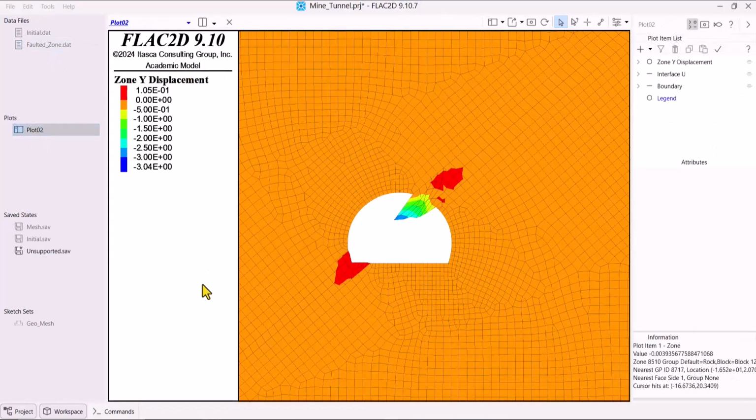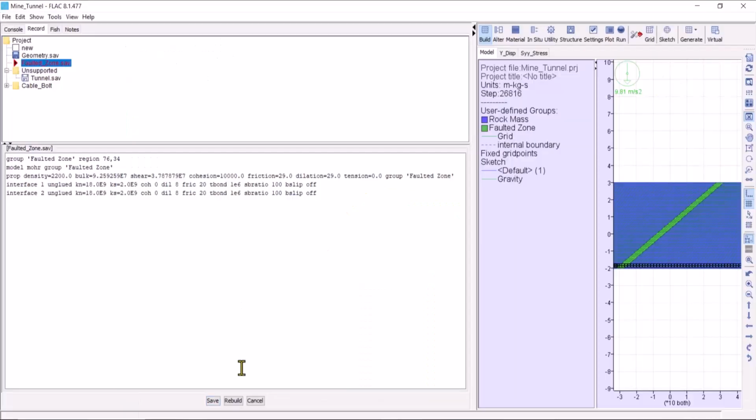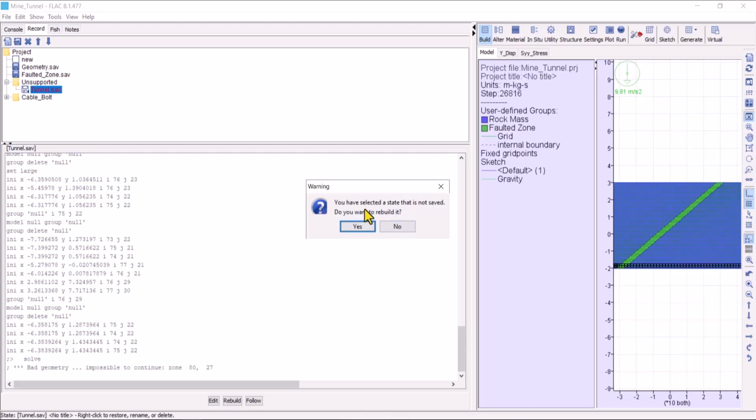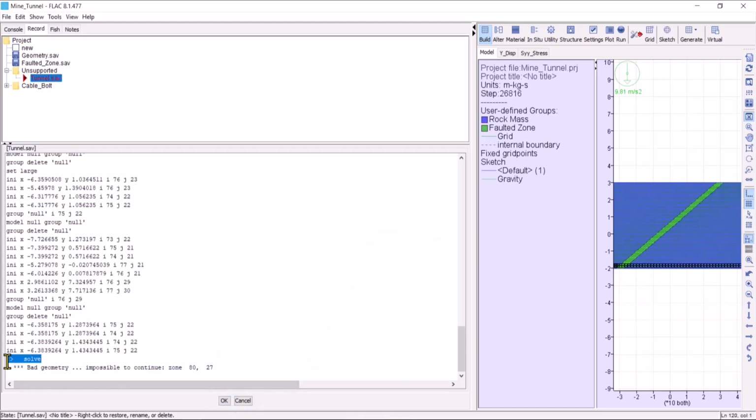Okay. The deformation is different from the previous deformation. And in the FLAC8, rebuild, save. Solve.